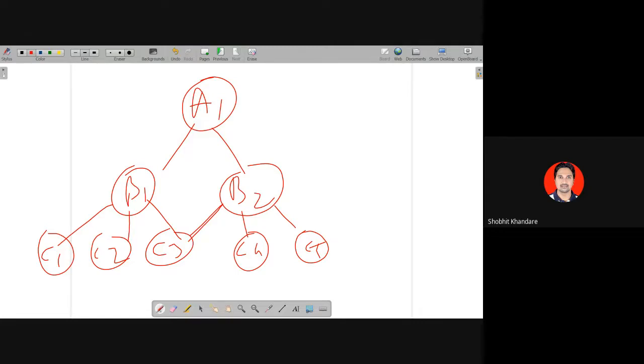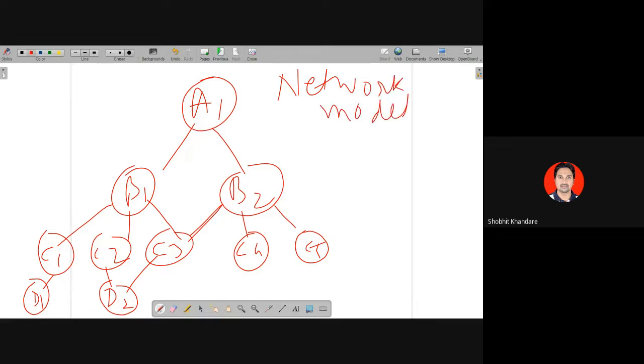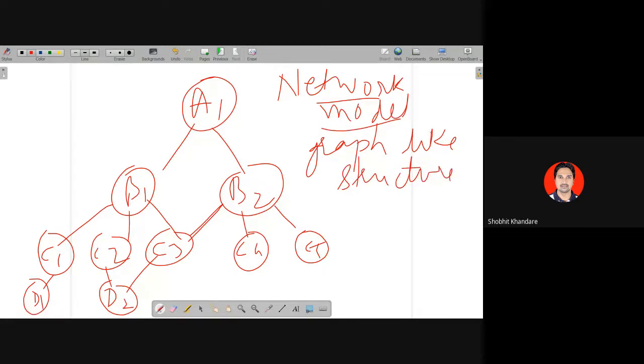If I take the continuation of this, C1 is having only one child, that is D1. But there is one child, D2, which is having two parents, C2 and C3. So that was possible in the network model. Your network model is actually the extension of your hierarchical model. In the hierarchical model, we were showing it by a tree-like structure. Here we are showing it in the form of a graph-like structure. So can I comment? One child can have more than one parent node in the network model, which was the drawback in the hierarchical model. Yes or no? Do you understand the difference between the hierarchical model and the network model?